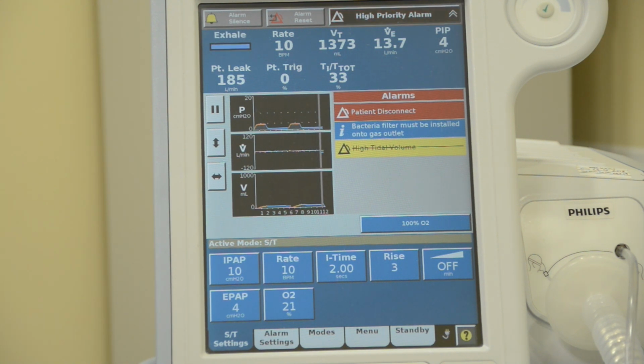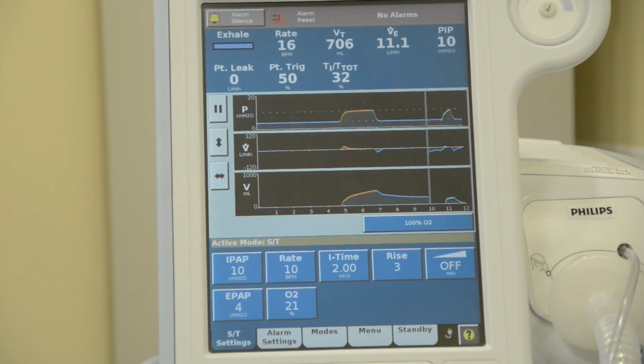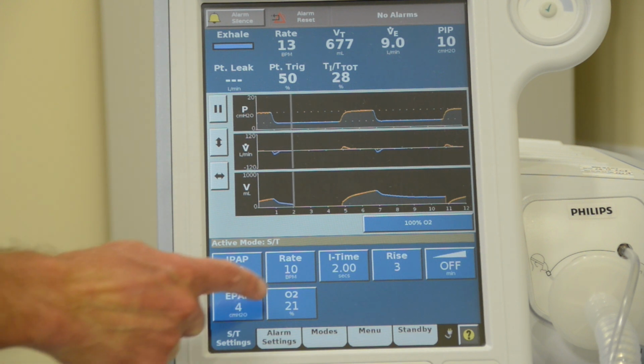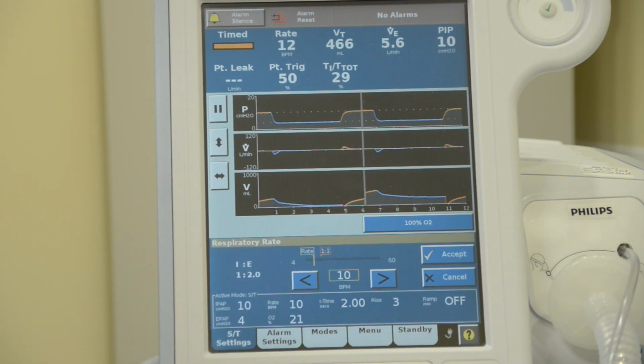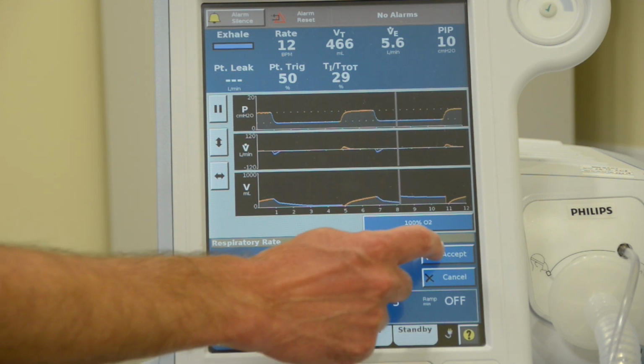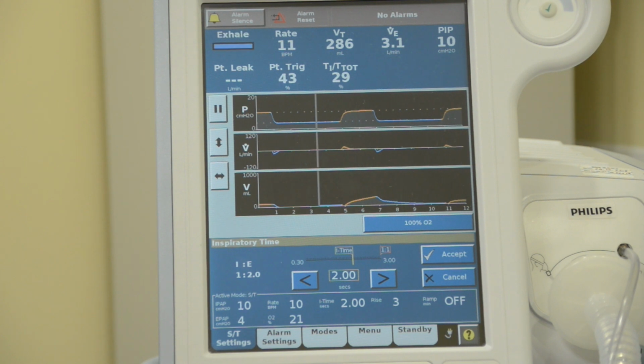Please note that the machine will always start on the last settings used, so it is important to check each setting. Set the rate to 10. This ensures a minimum respiratory rate of 10 if the patient's own rate falls below this. Set the inspiratory time to 2.0 seconds.